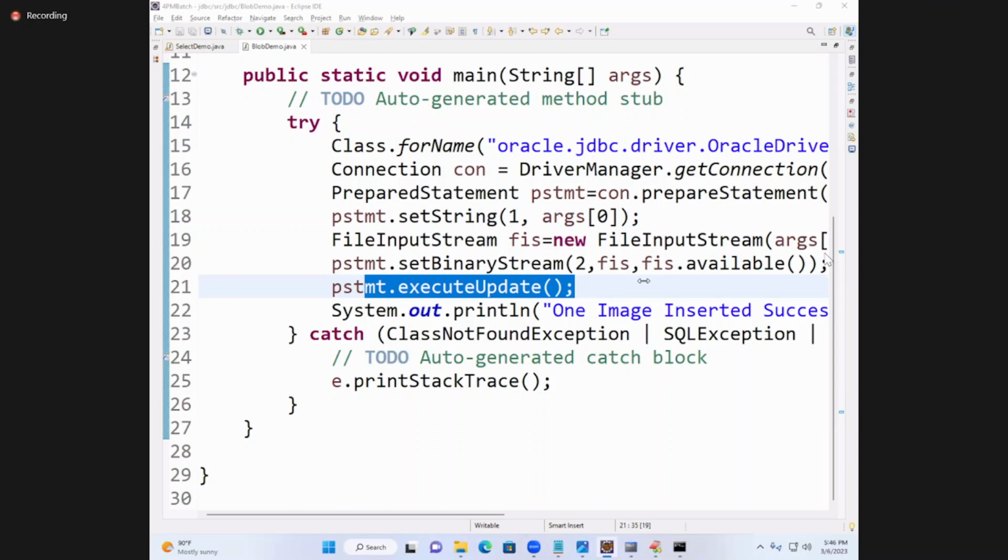Rijwan, it is showing error. What is the error you are getting?